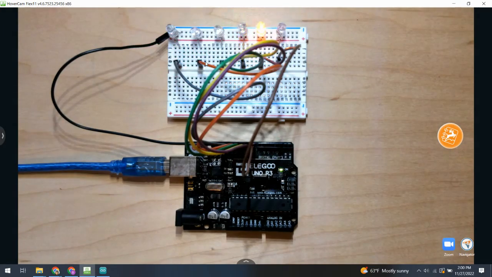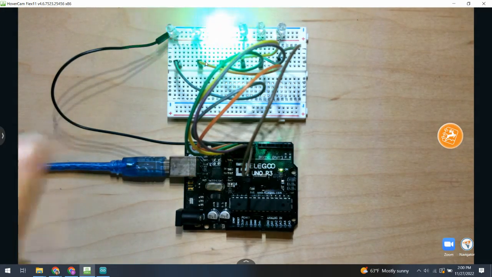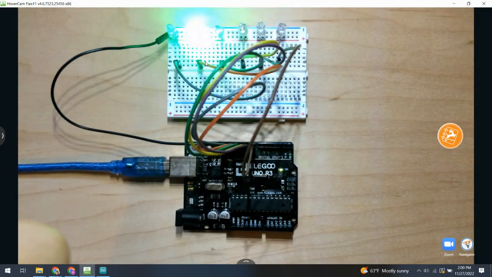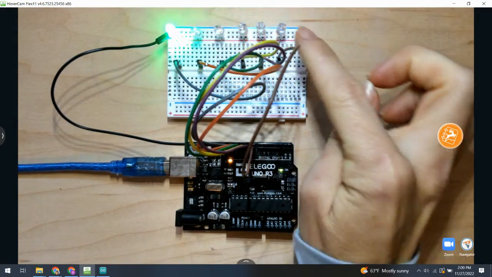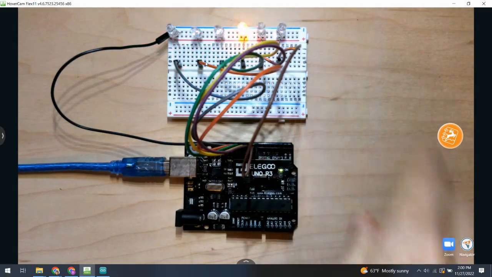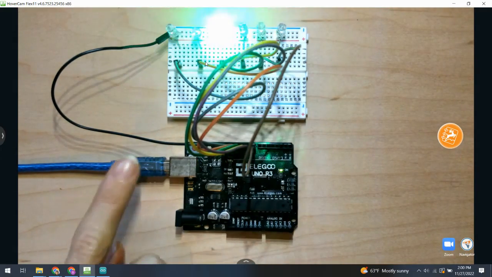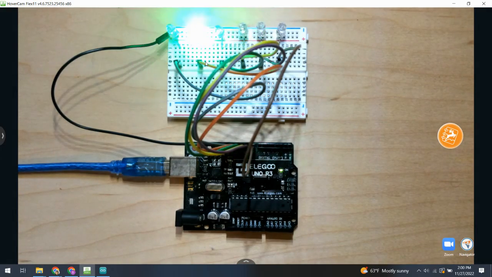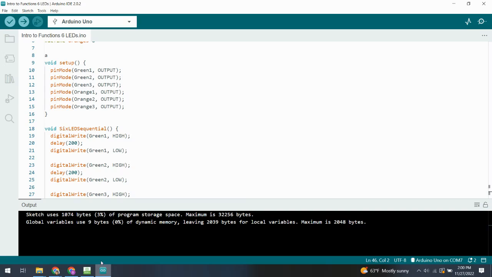In this video, we're going to learn how to create various functions that cause our lights to create various patterns. So you're going to need 6 LEDs, some jumper wires, a breadboard, your Arduino Uno, and your AV cable that goes to your computer. In the previous video, I taught you how to set up this circuit and showed you how to write your very first function.